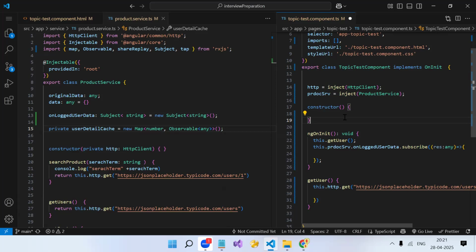Yes, but again, we have to show the loader, right? So both are correct. Okay. So we will normally use ngOnInit to trigger the API call function and to write any subscription like this. Okay. So this is our ngOnInit.